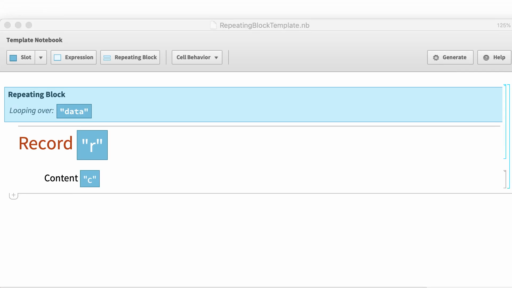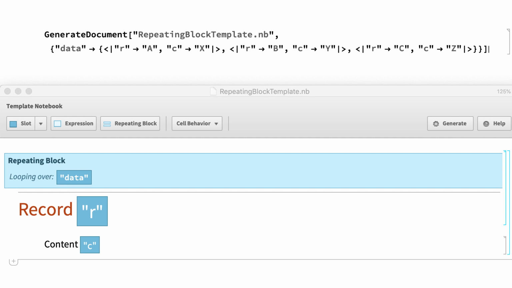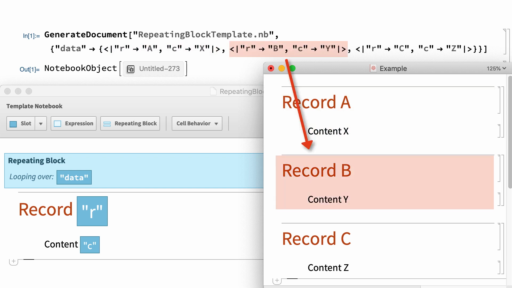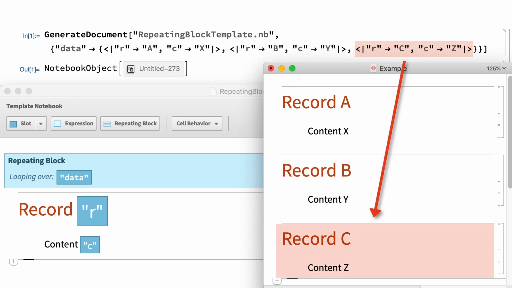Here we will demonstrate only the second choice, which specifies that this template will use a variable named data and that the value of that variable will be a list for filling in the slots in each block. A Generate Document input to use this template can look like this, where the value of the data variable is a list of associations and each association gives a list of named values for filling in the slots in each block. In this example, the value of the data variable has 3 elements, so the block will be repeated 3 times in the report.